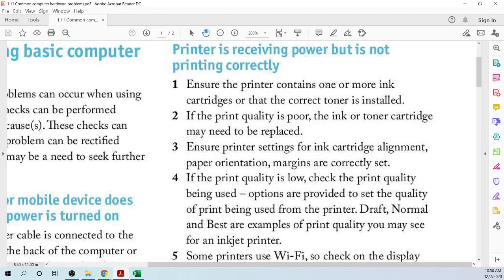Second, if the print quality is poor, then you are running low on the ink or the toner inside of the cartridge. So a simple fix is to get new cartridges in order to get the best quality once again.